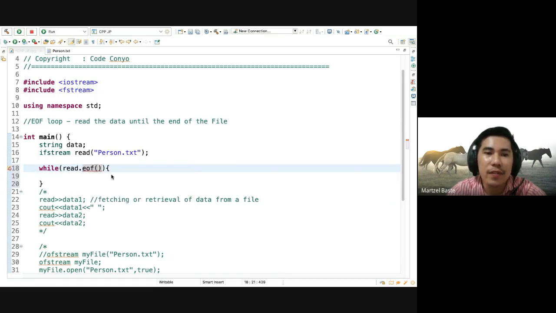So there's EOF there. It's Boolean. It returns true or false. True if there are still records or data, and false if, of course, there is no more data.